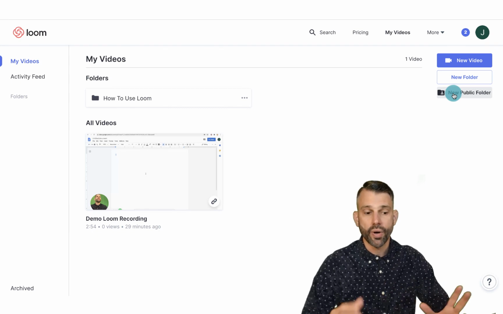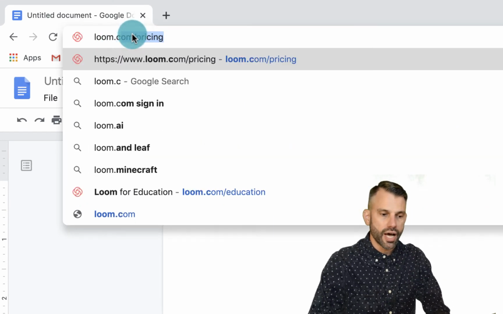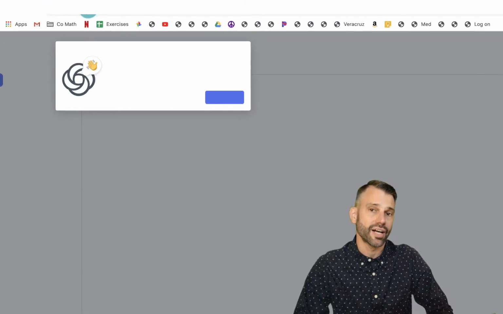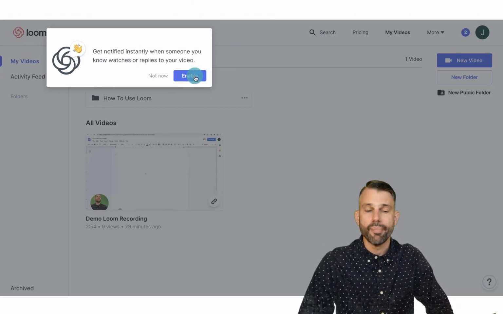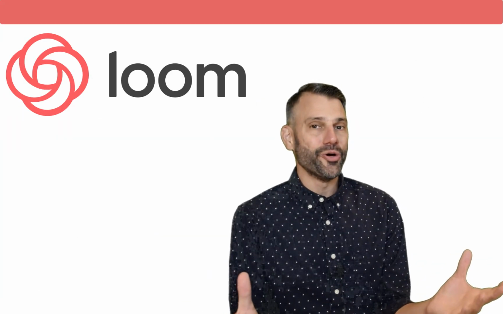By the way, if I ever want to get back to this menu, all I've got to do is go to loom.com, and as long as I'm logged into my account, it'll bring me right back to there. Okay. If I'm not logged into my account, I log in and it'll bring me to there. And that does it. That is using Loom in the classroom.